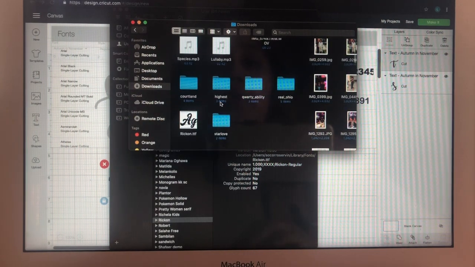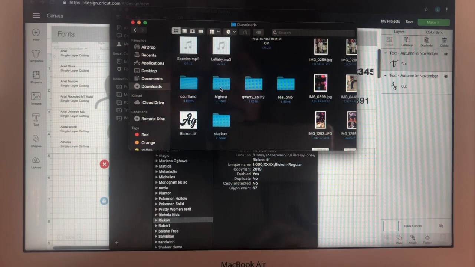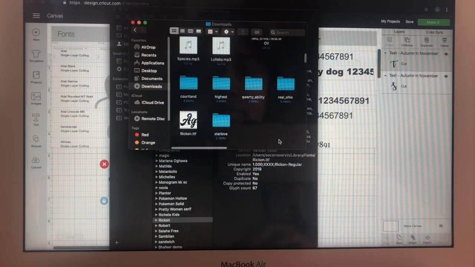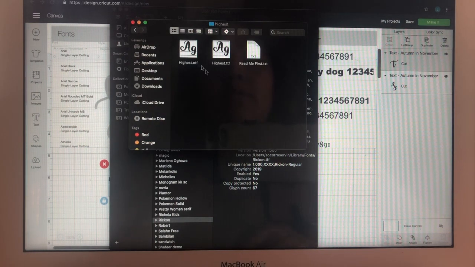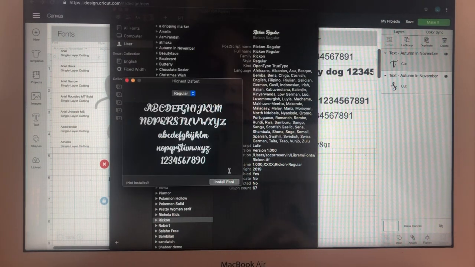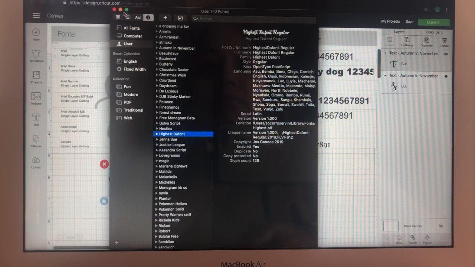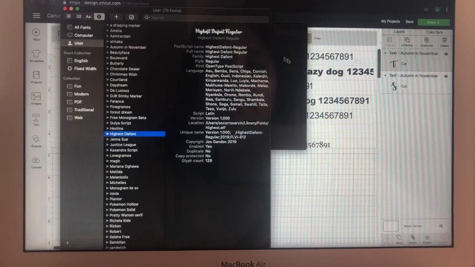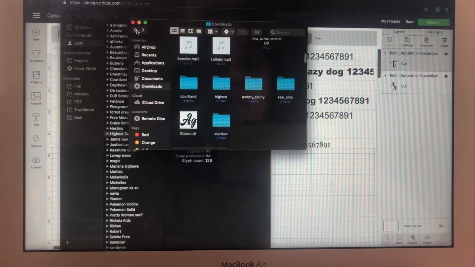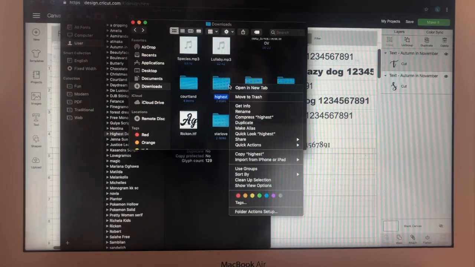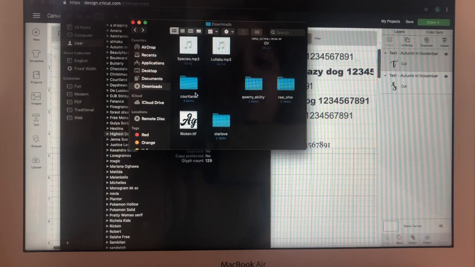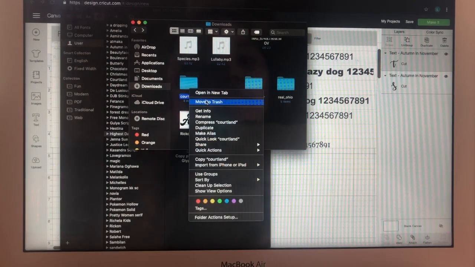But right here, if you go to downloads, they're going to be all right here. So you will just have to double click them, and then install. When I'm done installing them, I always delete them, just so that way I don't keep more unneeded stuff inside my computer.